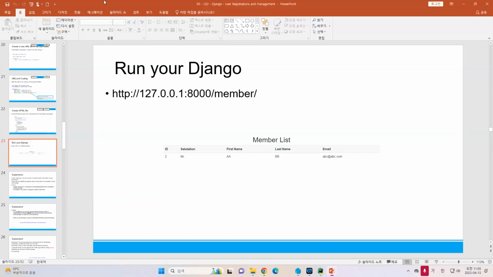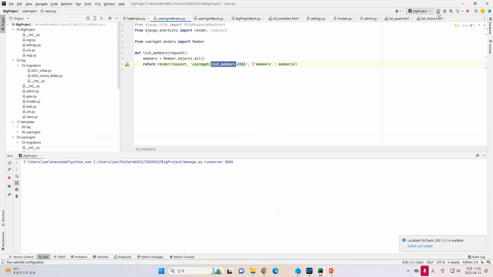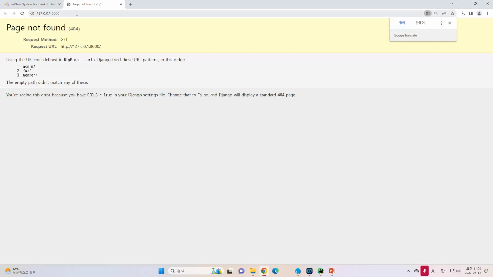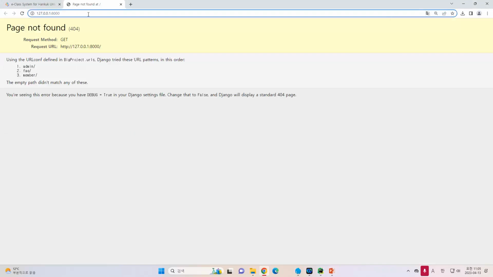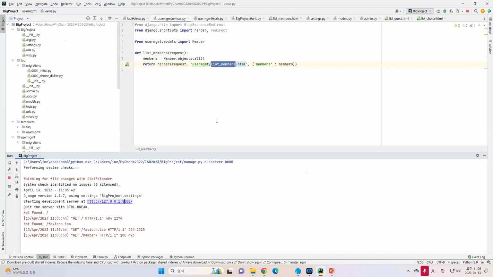Okay, so you already know how to make the data in your database available on the web. Let me just run this. So I'm going to access the member. And yep, we can see this data. And let's look at the code, how we can access this data properly.